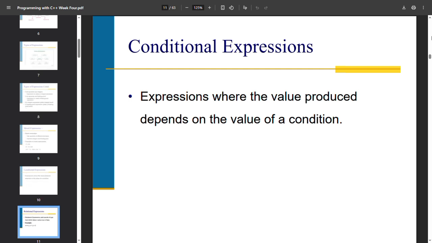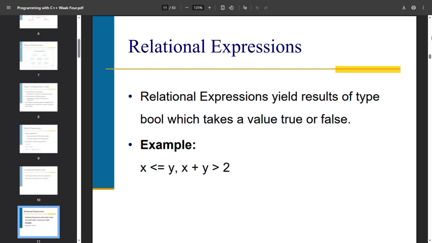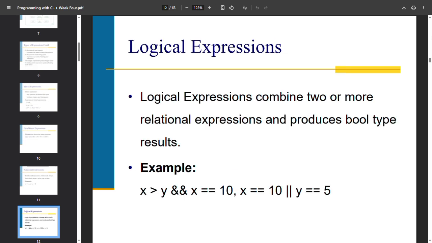And we have the relational expression. A relational expression compares two values and gives a true or false answer. They always produce a Boolean result, the Boolean data type, which is true or false. An example on our slides is x less than or equal to y, or x plus y greater than 2. That's the relational expression.